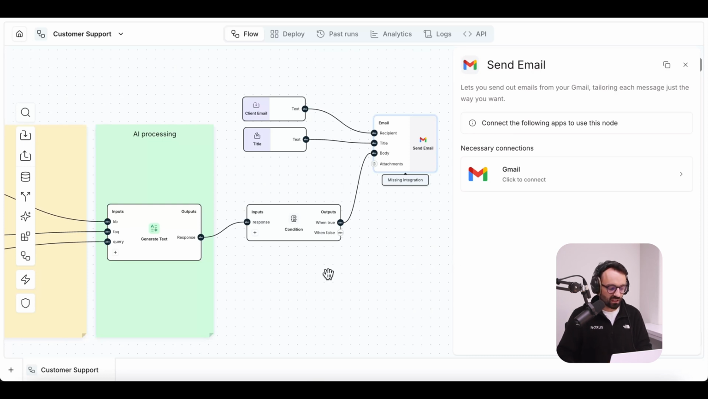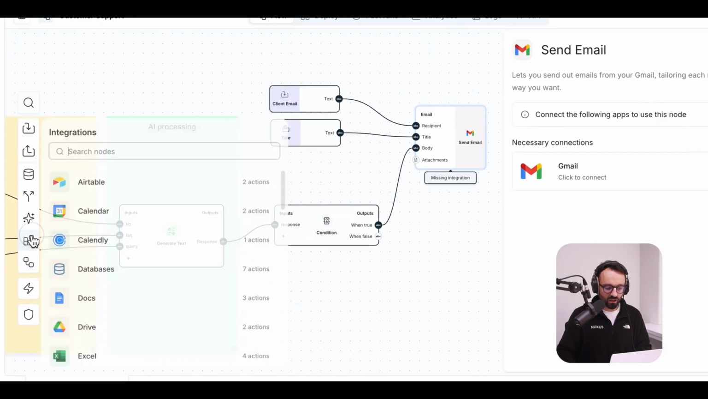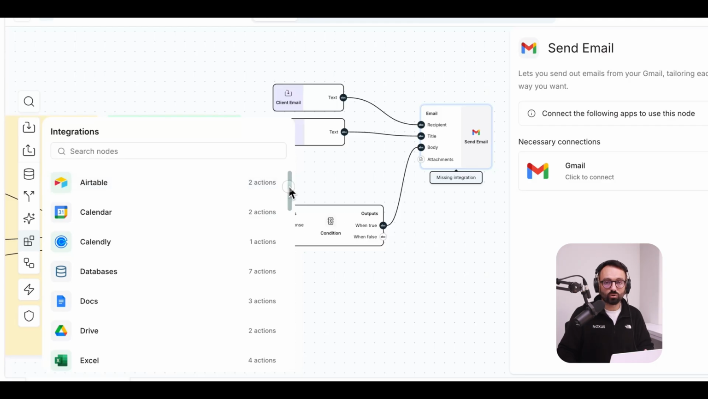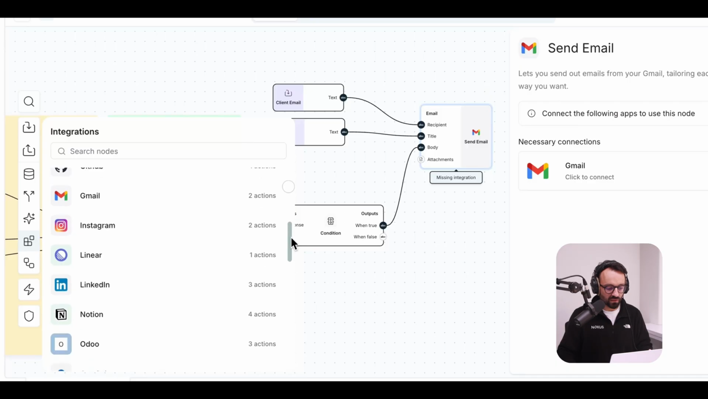You can see some of the existing integrations by navigating to the left pane and selecting integrations. There's a lot of stuff here. In the context of this tutorial, we'll only be using Gmail, but you can see that there's a lot of options and a lot of stuff that's already built in.